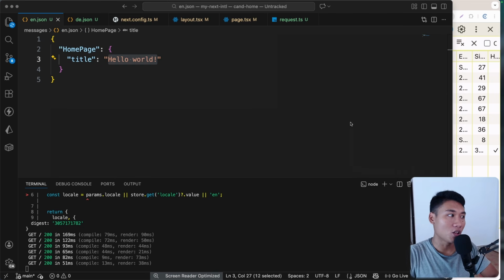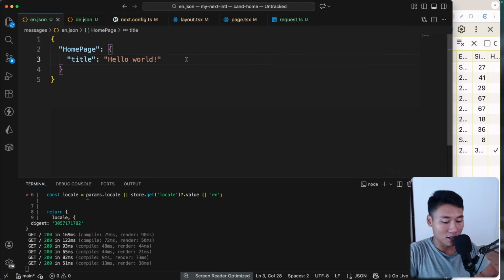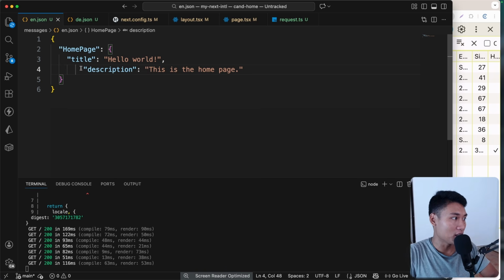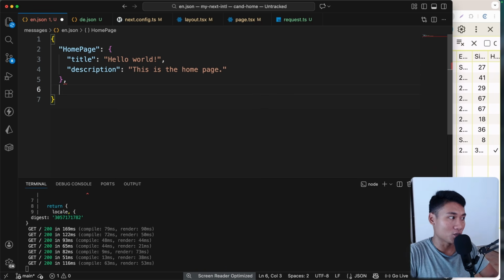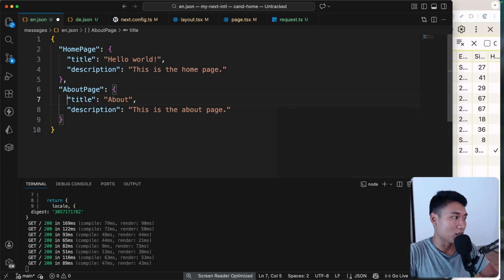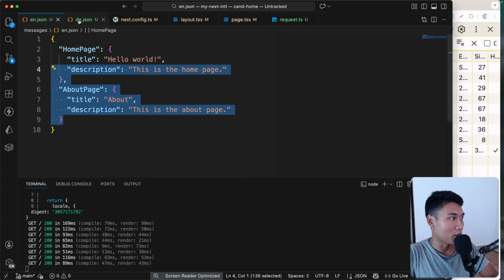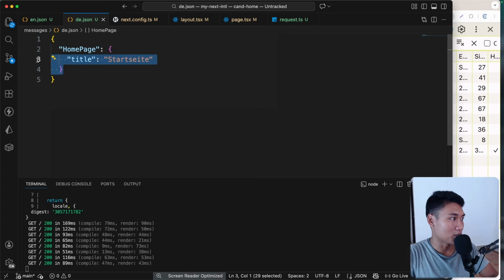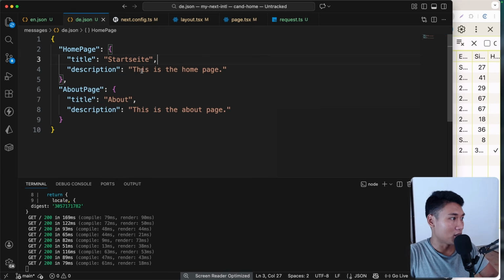Of course, we can always add another value in here, like a description, if you want to do that. And of course, if you have another page, you can add that in here as well, like an about page, for example. You can put an object with a title and description as well in here. For the format, you can just copy this, right? And go back to the German here. You can just paste that like this. And now we have to change the value of the description and the about page as well in here.